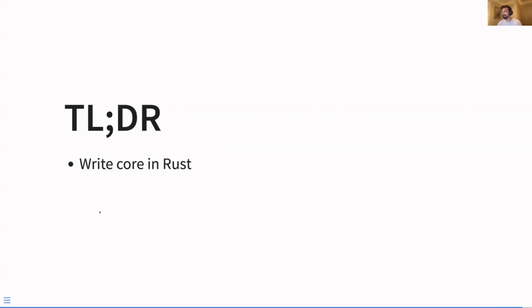So the too long didn't read of this talk is that we should start considering writing our core algorithms in Rust and use Apache Arrow for this foreign function interface boundary so that there's none of this costly serialization along the way. And that's all I've got for you.